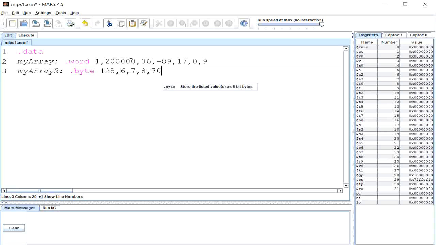Now, how many bytes did this take up? 1, 2, 3, 4, 5. Nice. Now I have my 2 arrays. I can make another array.